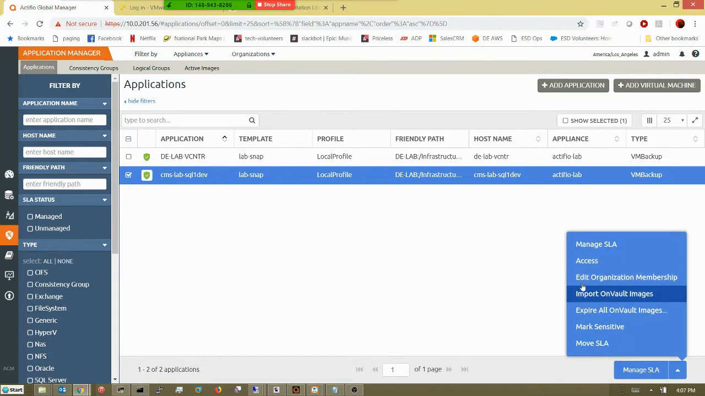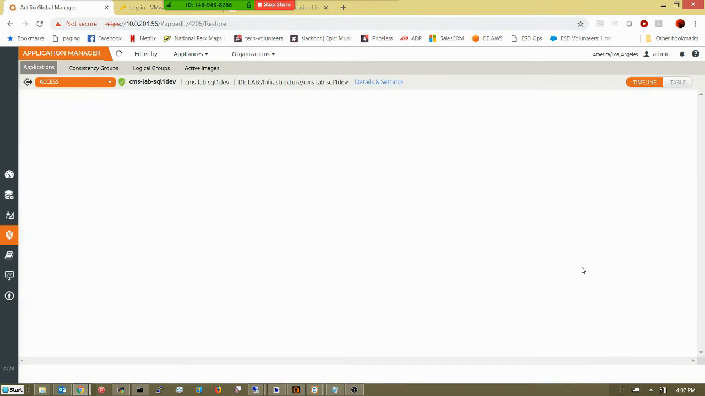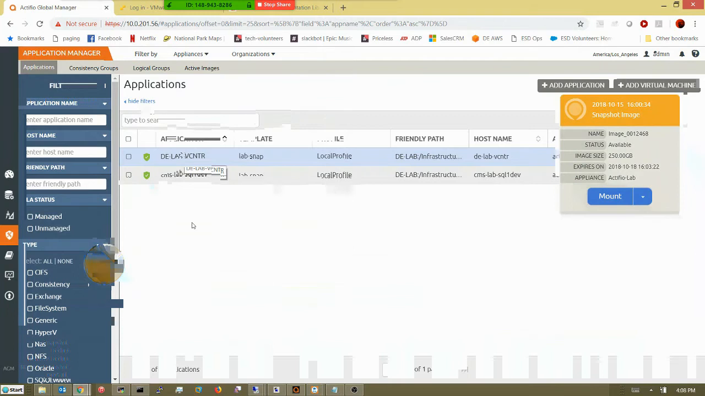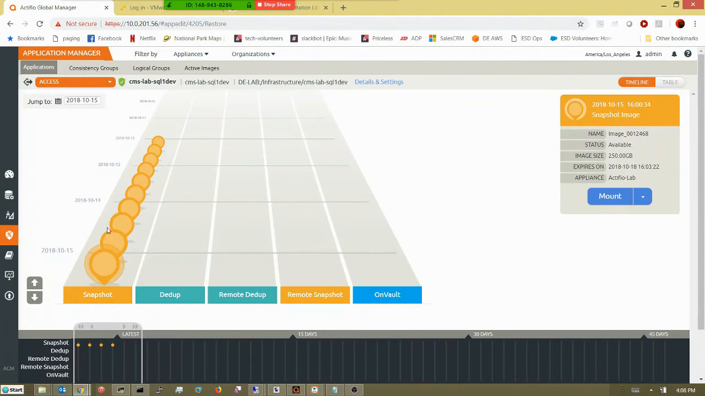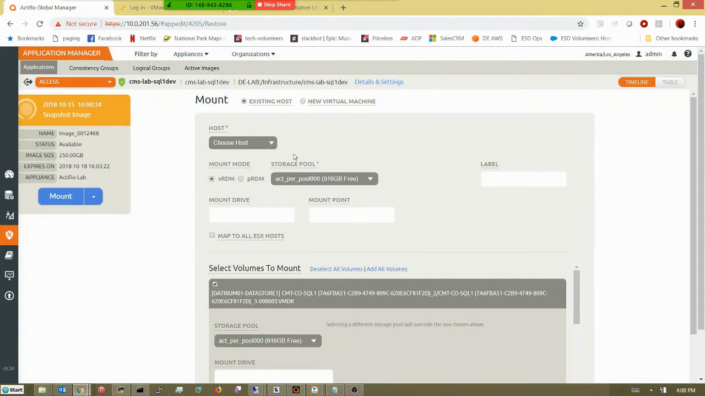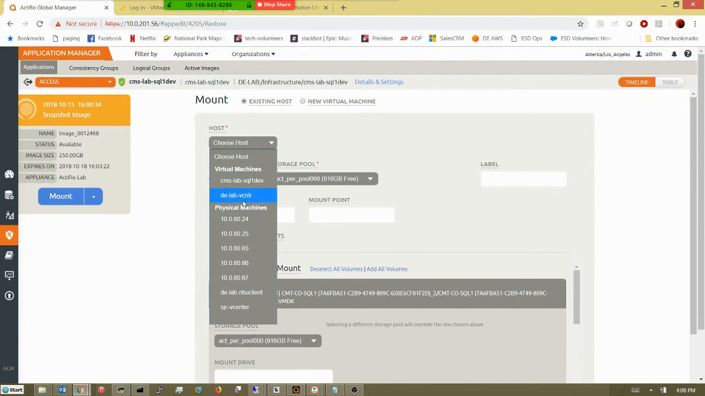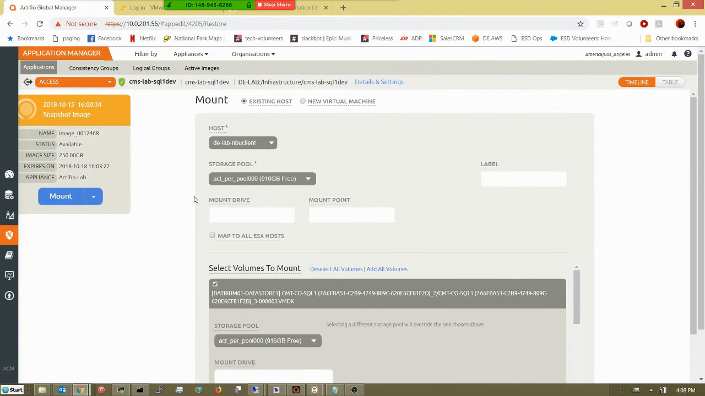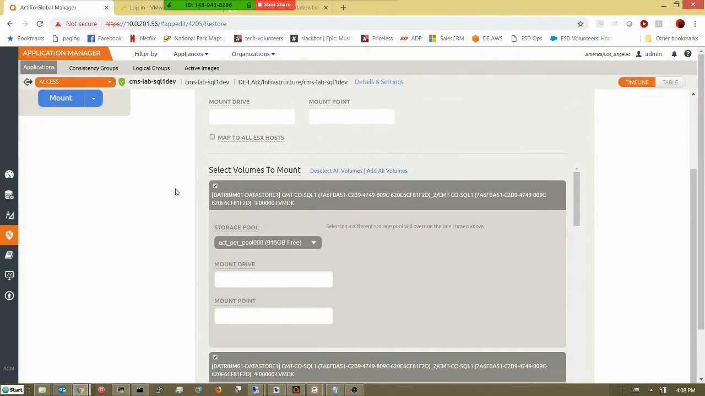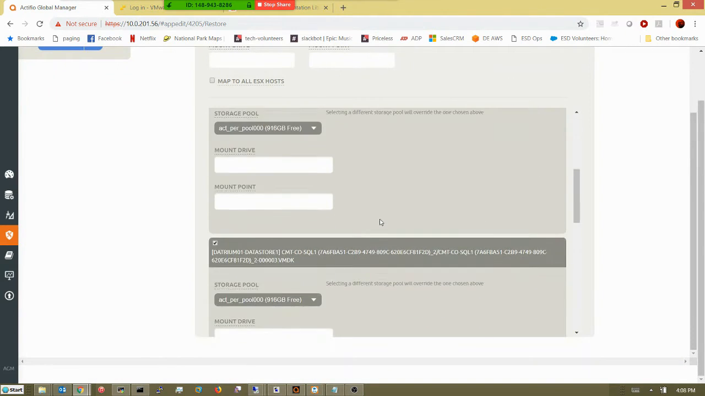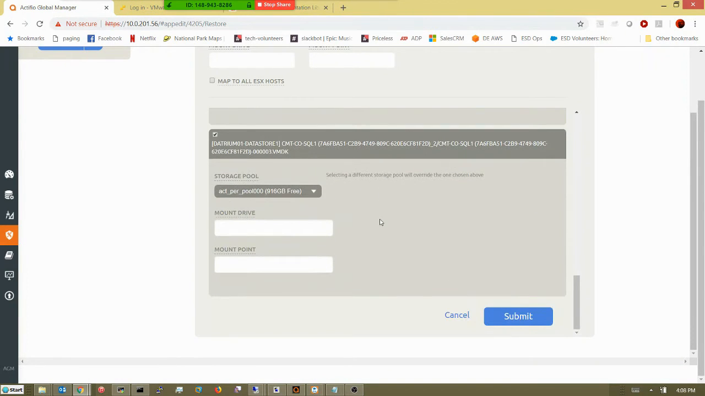So the first thing we're going to do, we've taken the backup, we've established protection, and so we've been taking snapshots over the last couple days. So we'll take our most recent snapshot, and we're going to mount this snapshot. And we're going to mount it to DLab NBU client. It's going to mount from this storage pool, so it's just mounting the snap pool. We're going to mount all of the different data, the volumes.